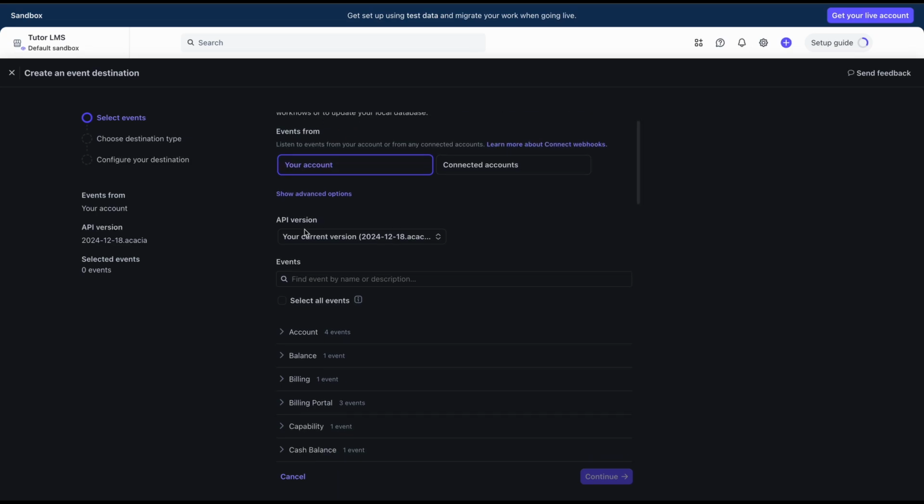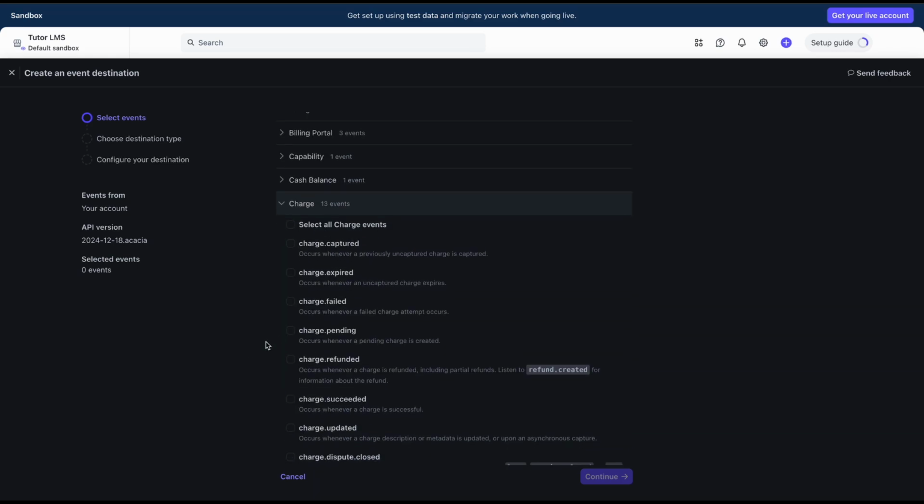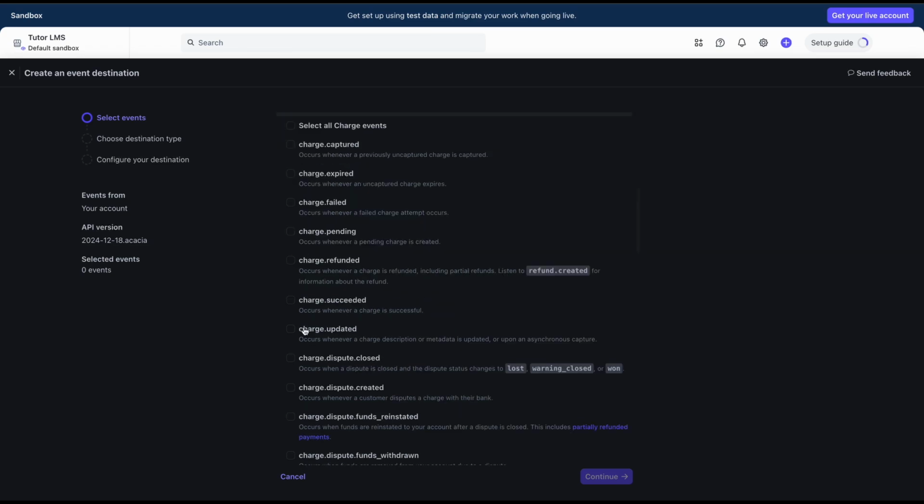And from this event list, there are 3 events that we need to enable before we can move on. These are the 3 events that we recommend having on for your Stripe setup with Tutor LMS. So the first event that we recommend would be under the charge tab. So we need to select charge.updated. So make sure that this checkbox is enabled.